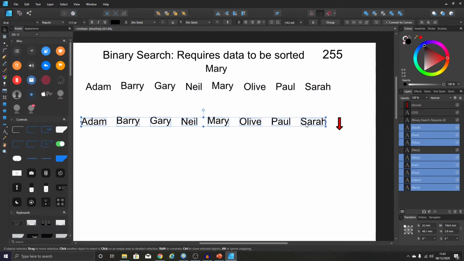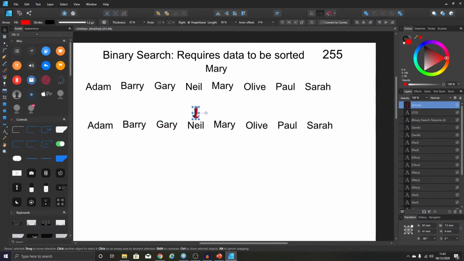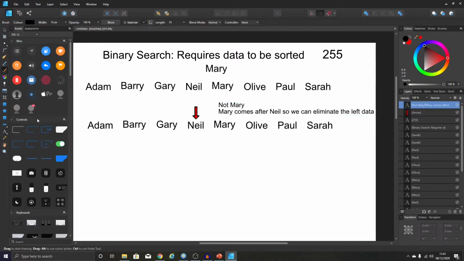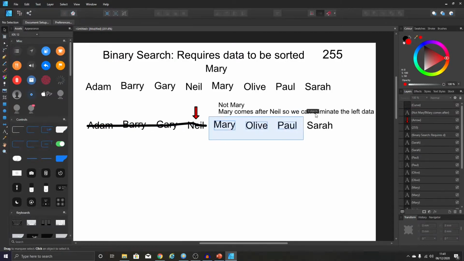So we bring it down. We look in the middle to the left. Okay. Not Mary. Mary comes after Neil. So we can eliminate the left data. Okay, once again, nice and easy. Draw the line through.